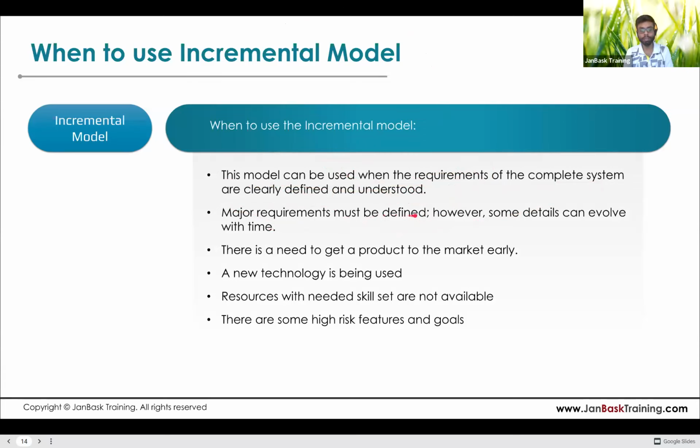Major requirements must be defined, however, some details can evolve with time. So there is a scope of flexibility there, but the major requirements, the critical requirements, the prioritized requirements have to be defined earlier, so that based on that you can divide those into the modules.